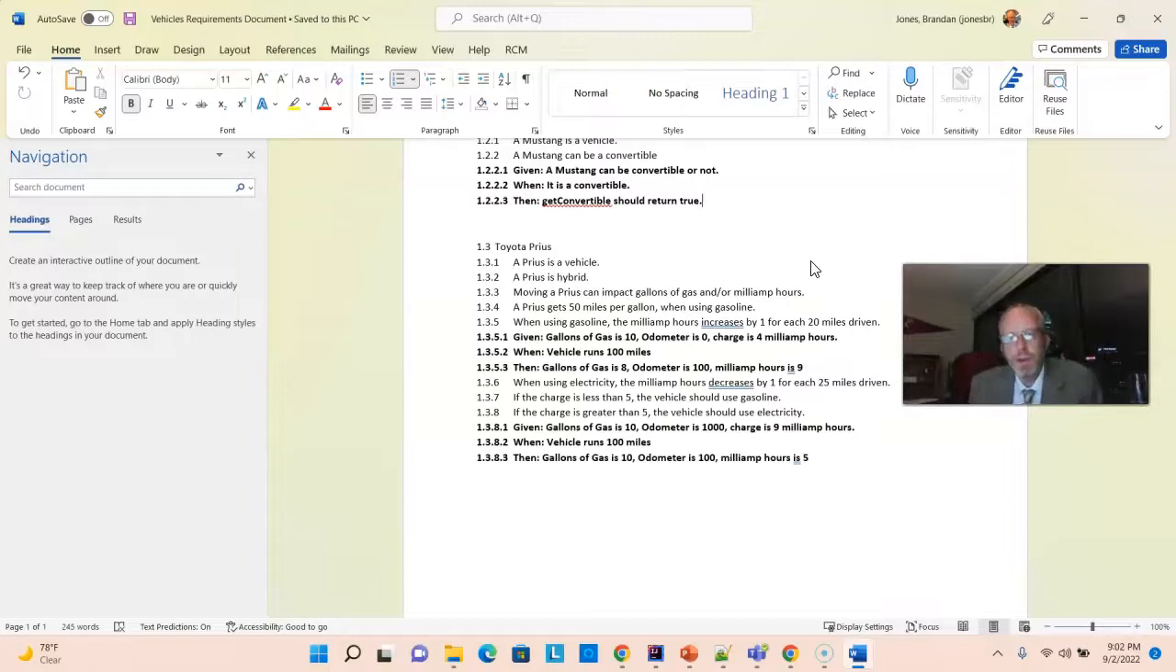So I added a few more requirements to this. Moving Prius can impact gallons of gas and or milliamp hours. A Prius gets 50 miles per gallon when using gasoline. When using gasoline, the milliamp hours increases by 1 for each 20 miles driven. Because keep in mind with a hybrid, it's charging as it's running. So, obviously it's variable, but for simplicity, I'm just saying, okay, let's use this formula.